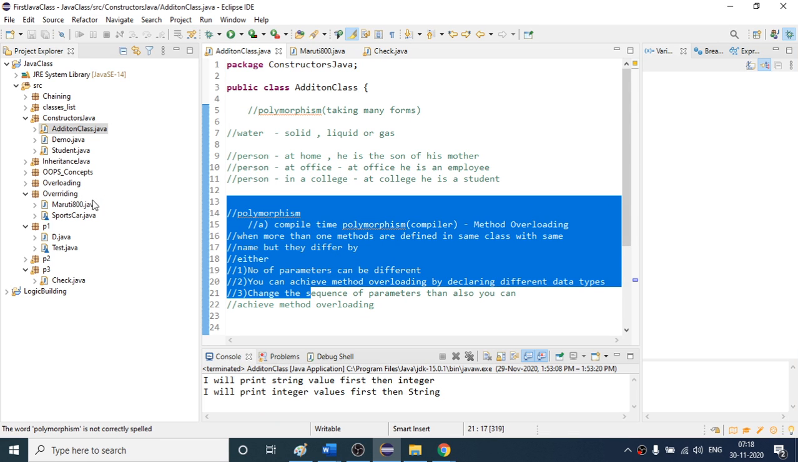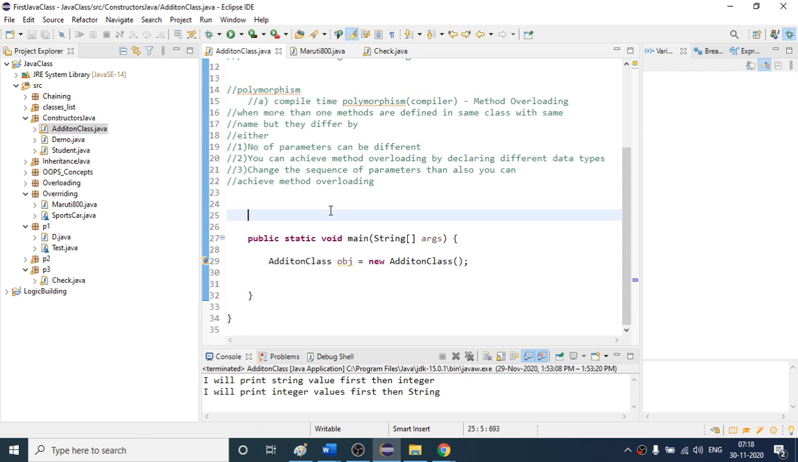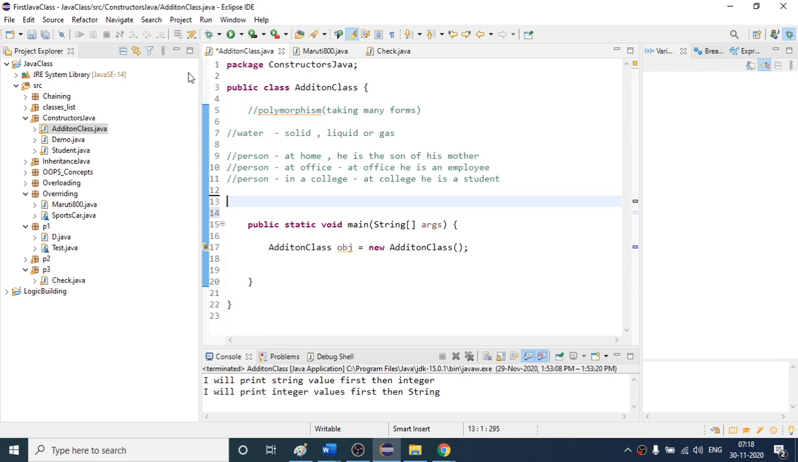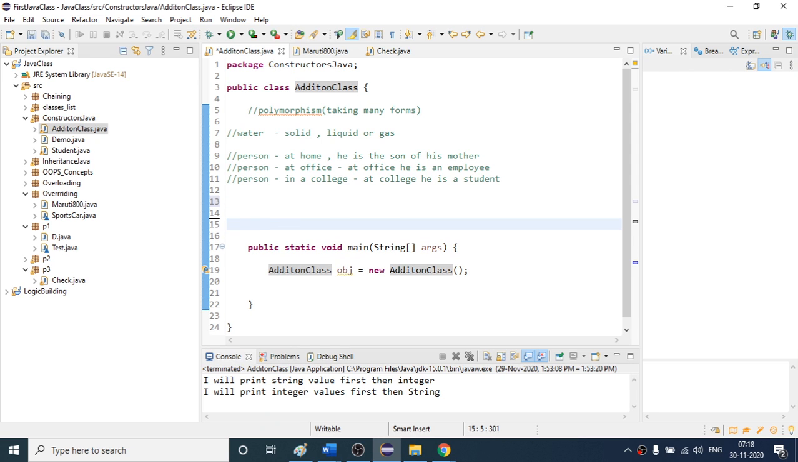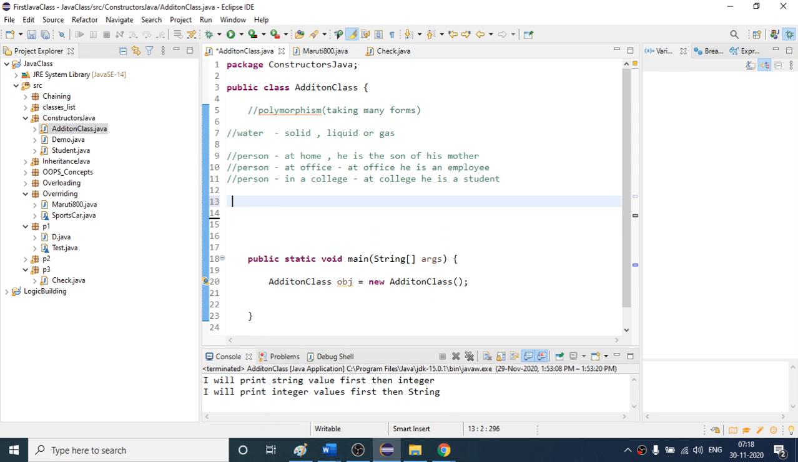Just look at this. Suppose this is my addition class. On the left hand side, you can see this is my addition class, and let me remove this. So this is one example I have given here as well. This is my main method, and here I am just creating the object of the class. In that addition class, I want to calculate the addition of two numbers, suppose. To calculate the addition of two numbers, I will create one method so that it can do the work for me.